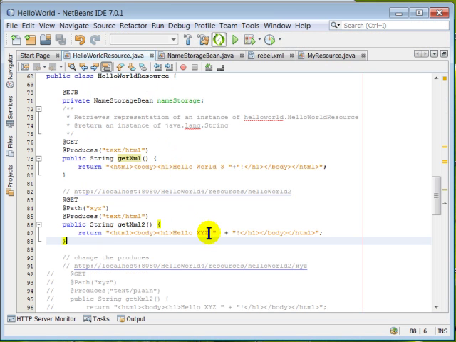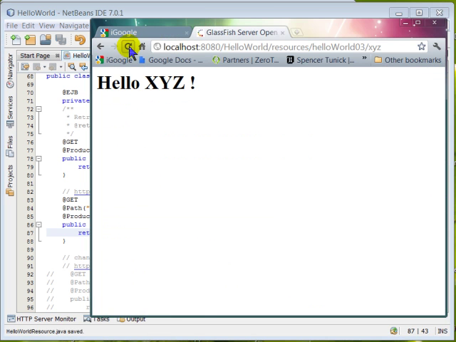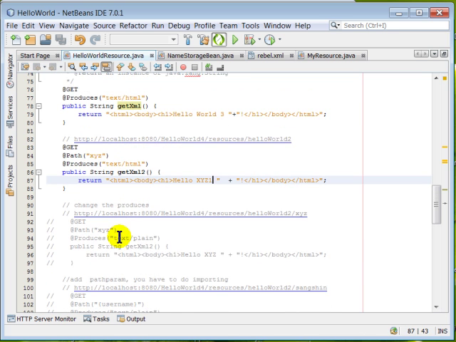Just to make sure I'm not lying to you, I'm going to save a different value. Again, save it and refresh it, and you're going to see XYZ1 is now being displayed. So you can see JRebel detects that a new method with a new path annotation is added to the code.